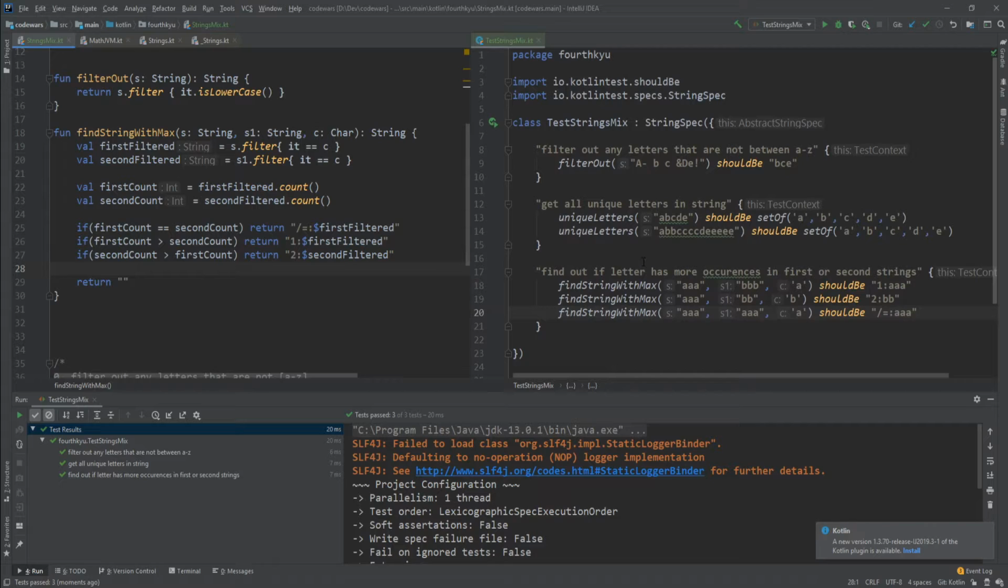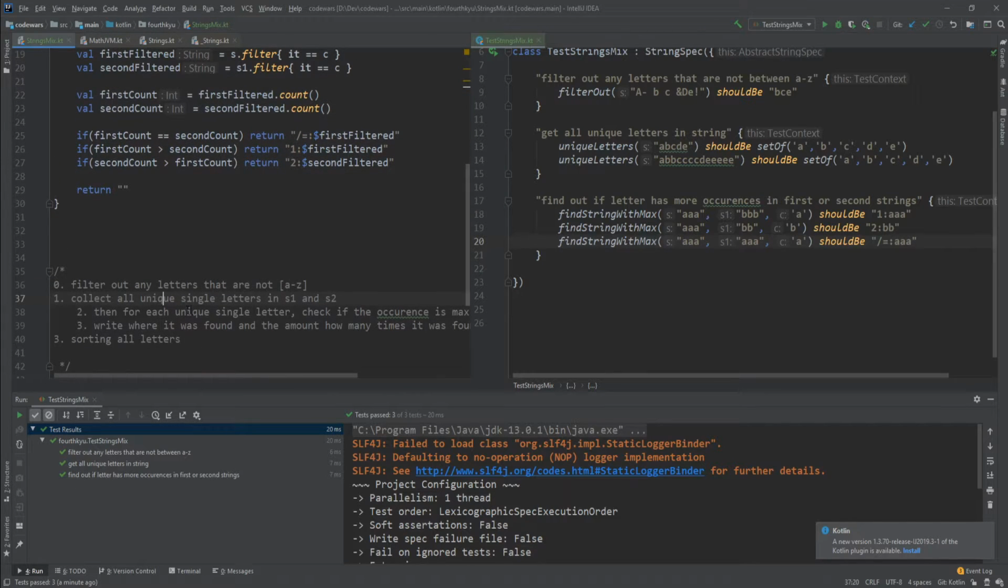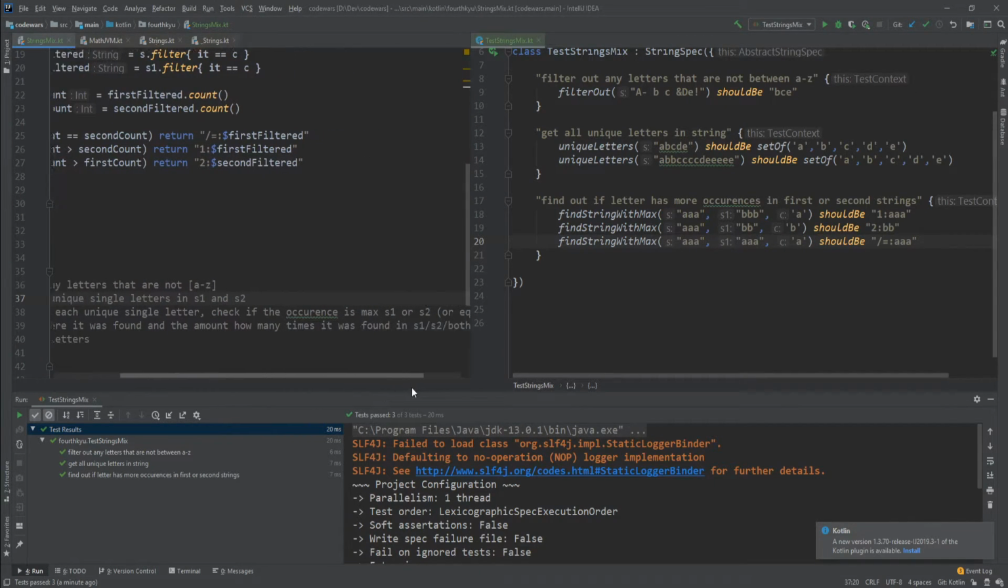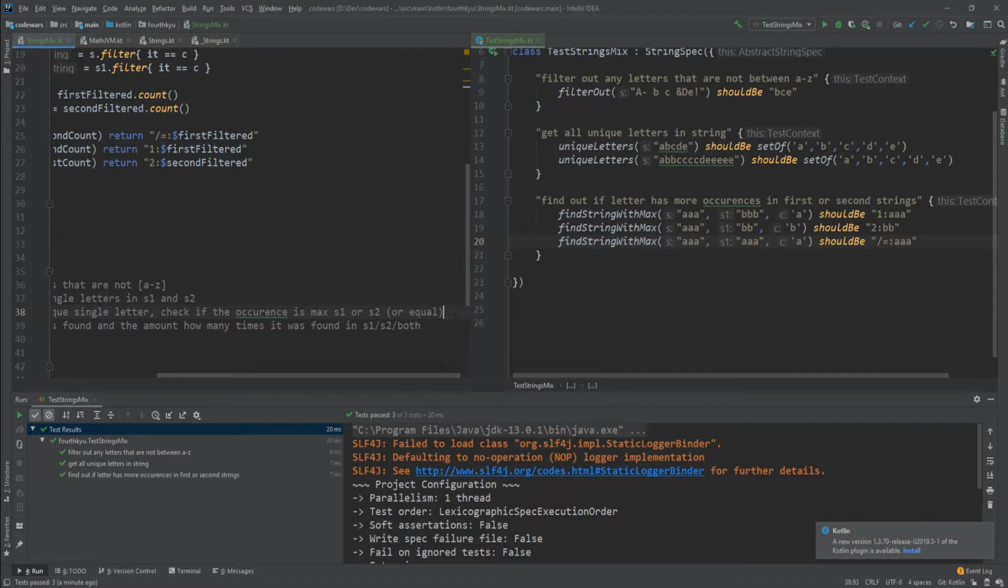Doesn't this mean that I should filter out any letters that are, I cannot use a set. I need to remove all letters that have an occurrence of less than 1. Or I just put it in the find strings with max method later. We'll see. Okay, where am I? I can collect all, yeah, I have that. For each unique single letter, check if the occurrence is max is 1 or is 2 or equal.